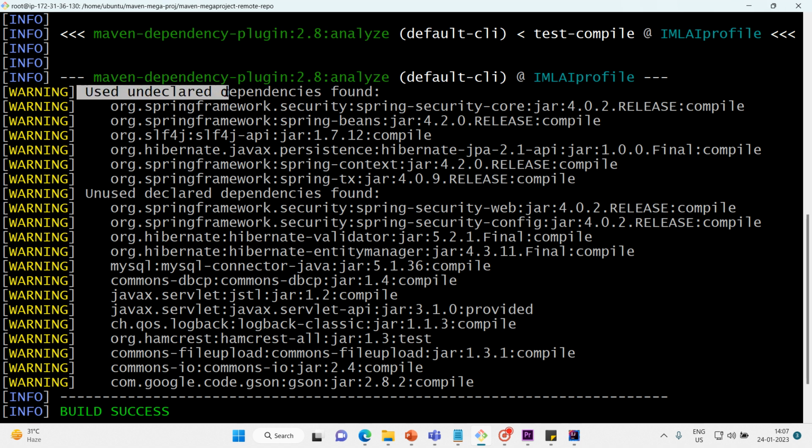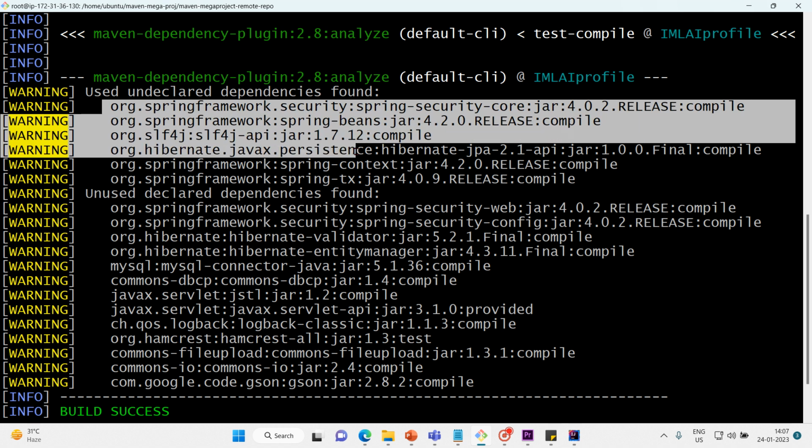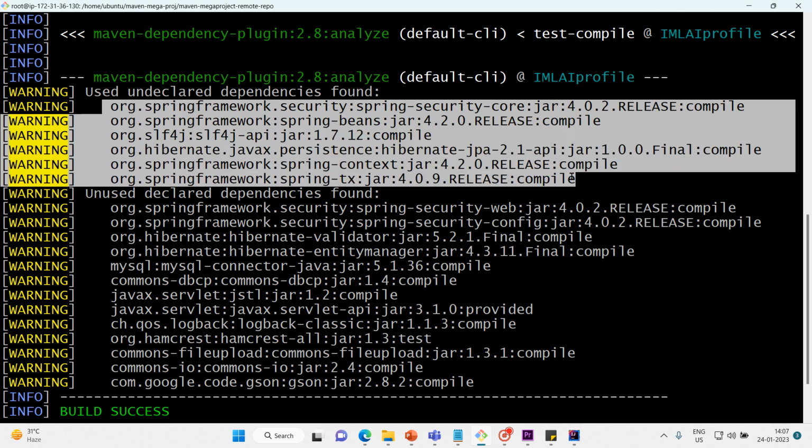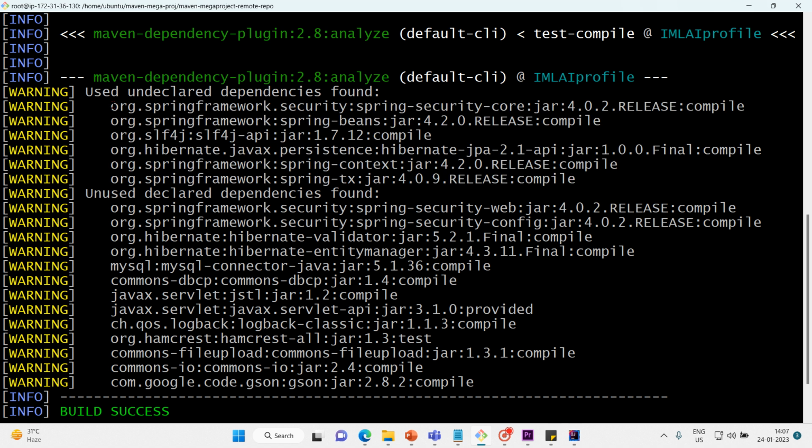You see the information here. Used undeclared dependencies found. How many? So org.springframework.security, this is not used, and spring beans, this is not used, and javax hibernate javax one is not used, whereas unused declared dependencies. So basically these are used, but these are not declared. So that means something is lacking in my pom.xml, then next time when I create this pom.xml, I can add these dependencies also. I'll just copy this and I can put it in my pom.xml.